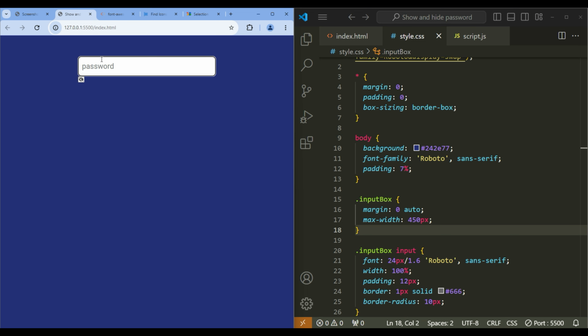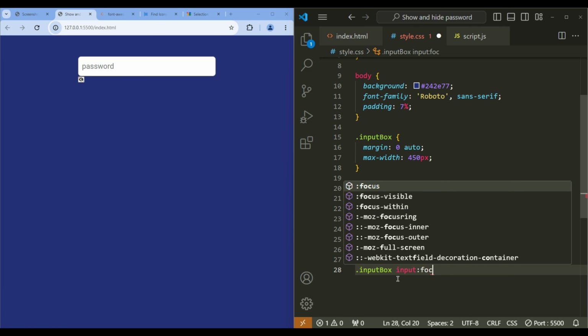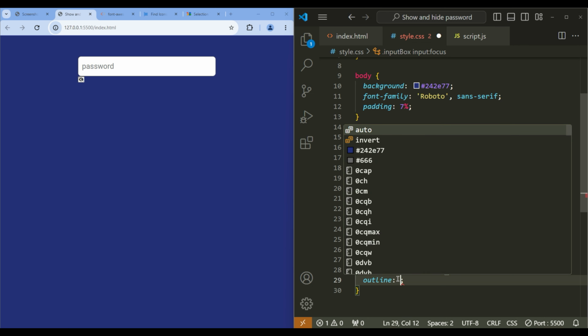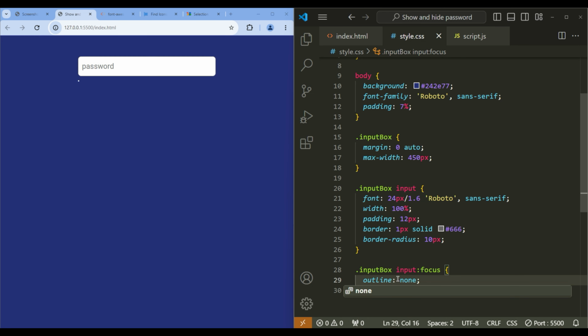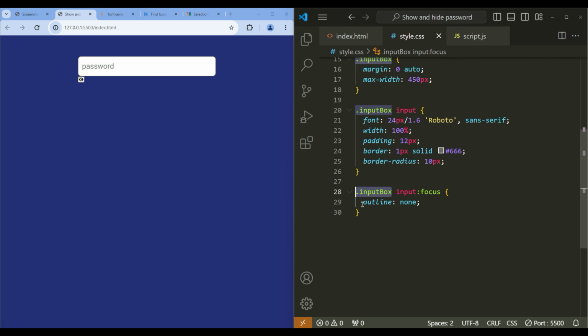Currently, when you click on this input box, it has some outline. To remove them, you can use focus, and over here you can use outline and set them to none. Check the preview, and this time there is no outline. Now let's style this icon. It is inside the button, so let's use the button selector.